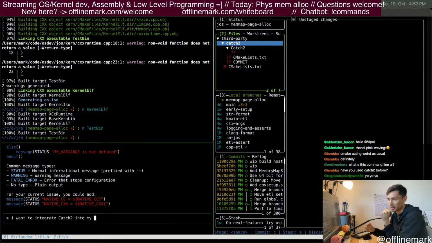What's up, Tugra? And yes, I use catch2 quite a bit at work actually, and so that's sort of why I'm using it here. And this command line UI, what we're looking at is I have tmux, and I have lazygit for my git client, and fish shell for my shell.